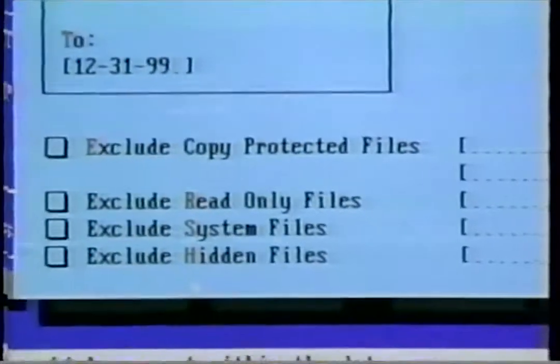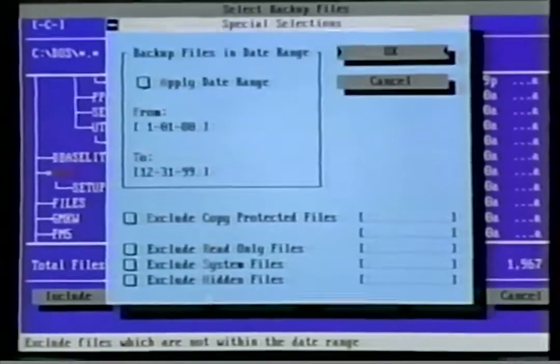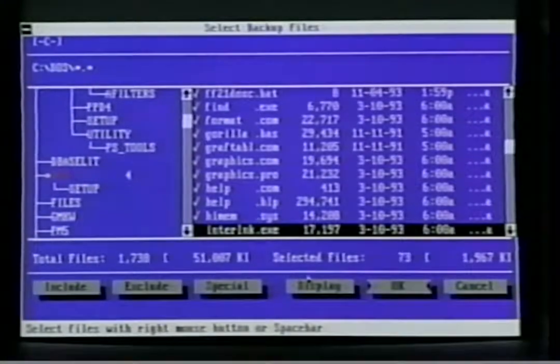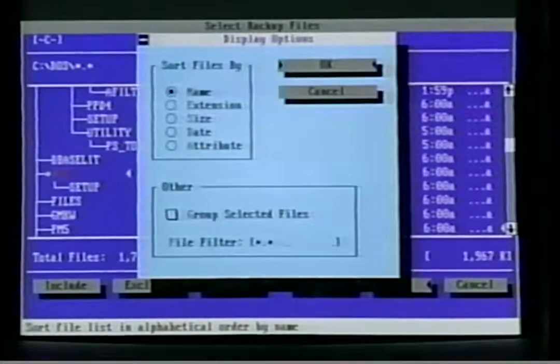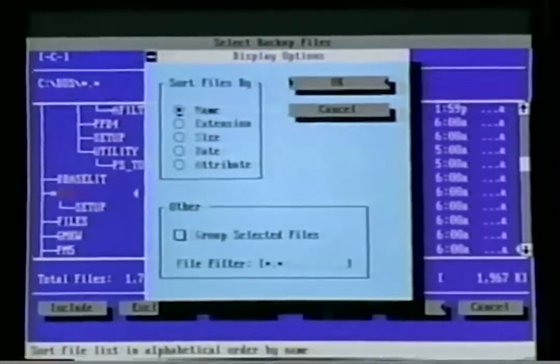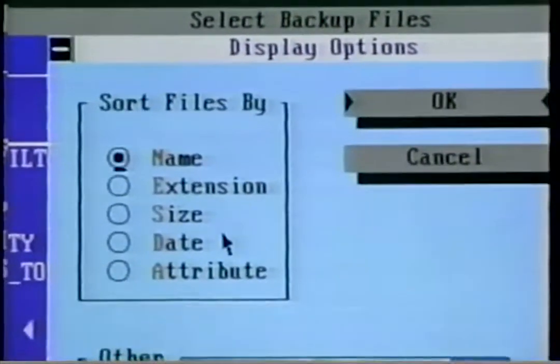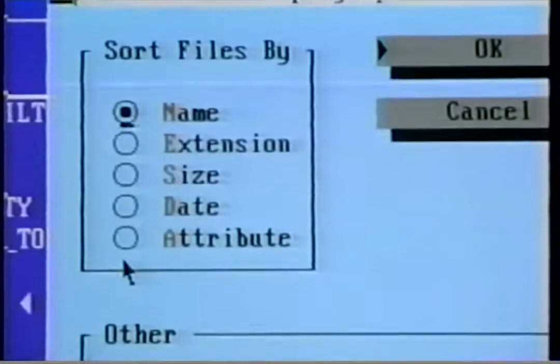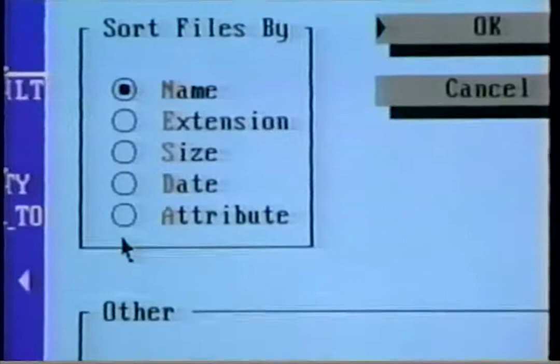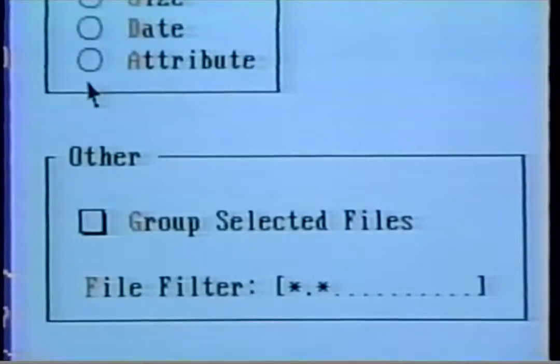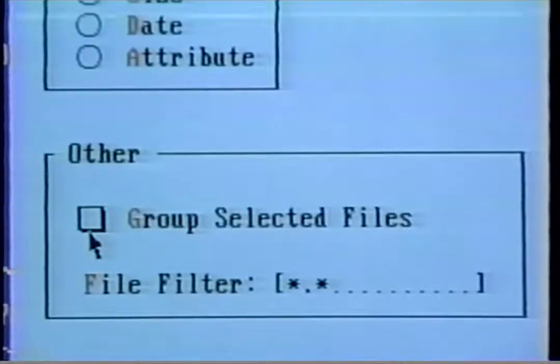Selecting the Display button from the bottom of the Select Backup Files screen brings up the Display option screen. You can specify from this screen various orders for the file names that are included in your selection display. This display is useful for sorting file names by name, extension, size, date, or attribute. Check the box Group Selected Files if you intend to back up only a few files from one or more large directories. Checking this box ensures that the file names you selected will appear at the top of the file list when you display the contents of each directory in the Select Backup Files window.